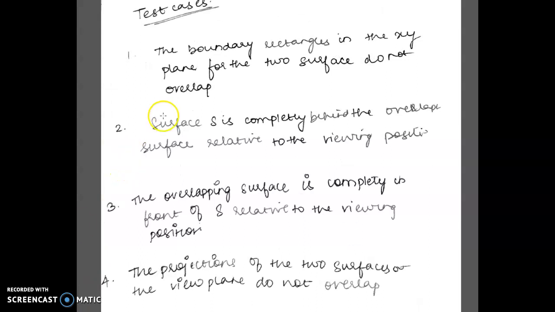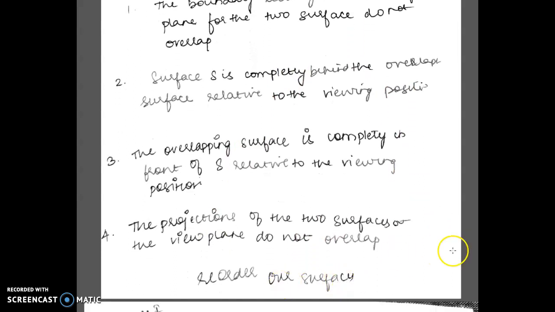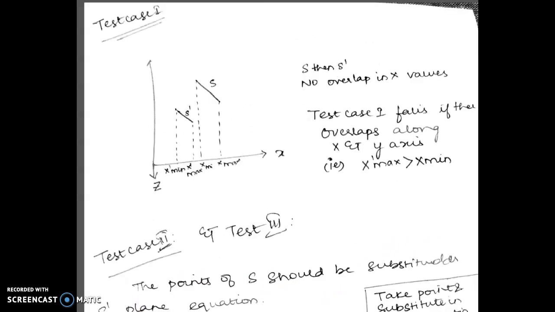The first test is that the boundary rectangles in the XY plane for the two surfaces do not overlap. The second test is that surface S is completely behind the overlapping surface relative to the viewing position. Third is that the overlapping surface is completely in front of surface S relative to the viewing position. And the fourth test is that the projection of the two surfaces on the view plane do not overlap. If all these tests fail, then we need to reorder our surfaces. So we will see each test one by one.